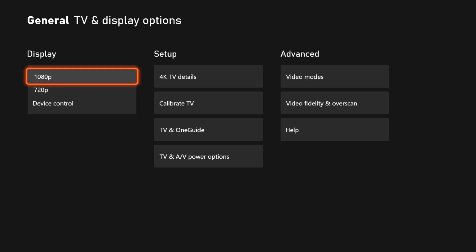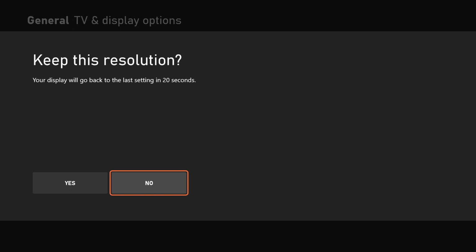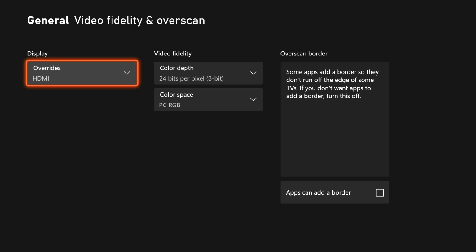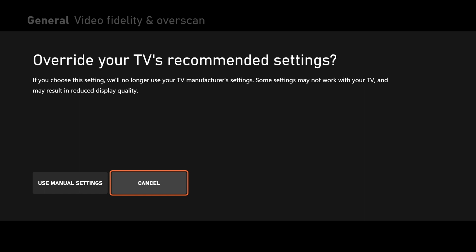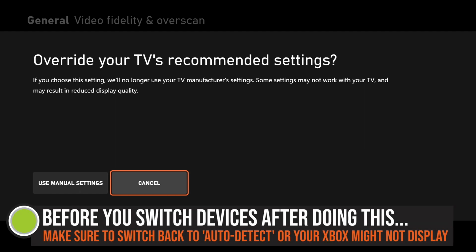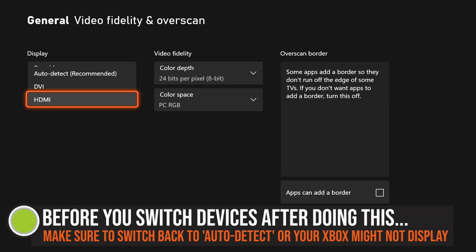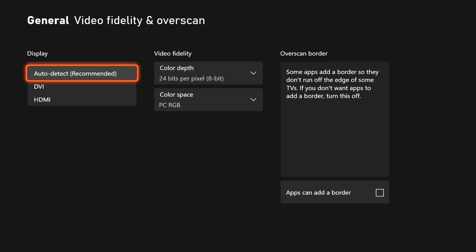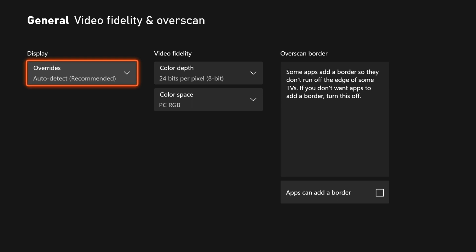So when you're in those TV and display options, you basically go over to video fidelity and overscan, you turn off the auto detect setting, you switch it to HDMI, and then that's going to give you this weird resolution. And basically you can change that to whatever your monitor can handle, same with the refresh rate. Now if you screw up, you can actually just go right back to the video fidelity and overscan, go to auto detect again, and then you'll be all set.